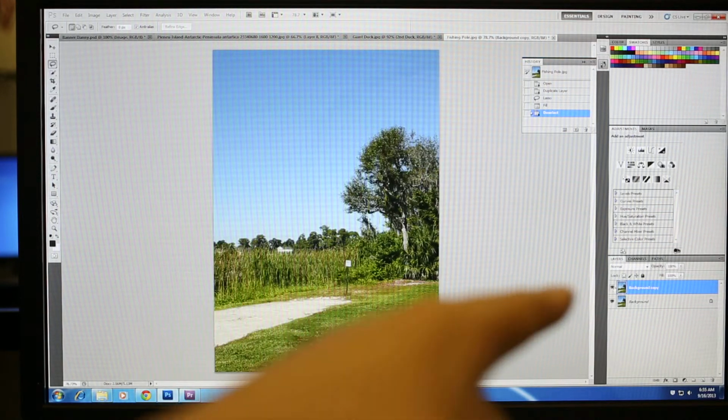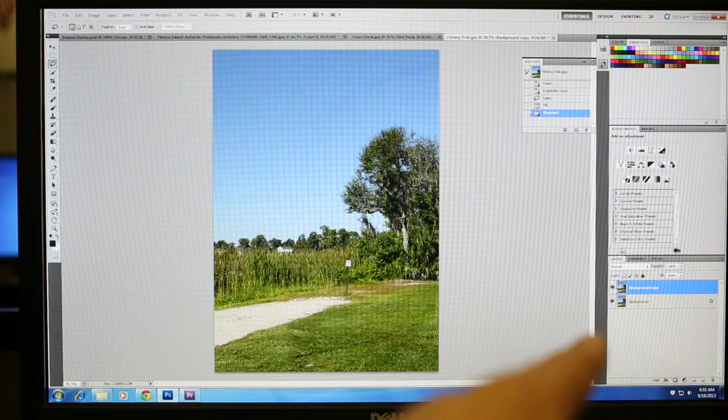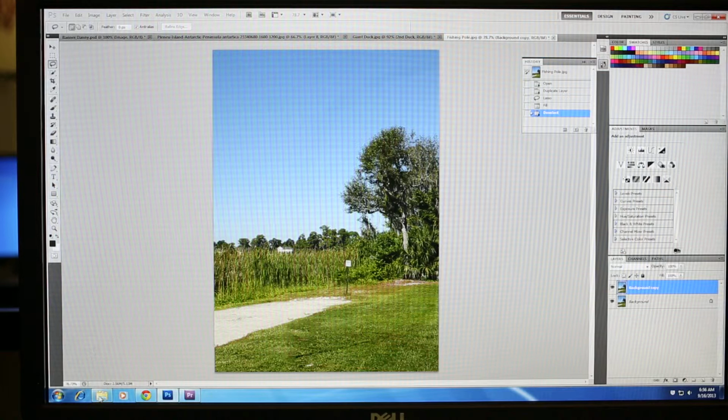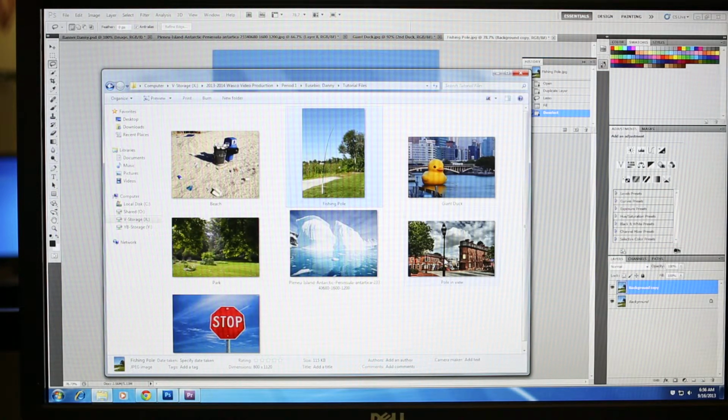Let me hide that little eyeball. You can see where it was before and where it is now. You can still kind of see it, but it's pretty good. Let's take another example here. Let's take this one here.